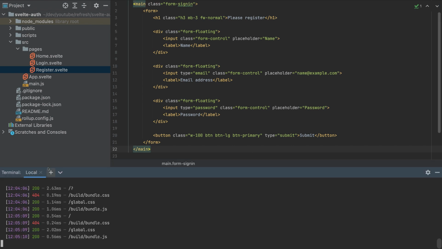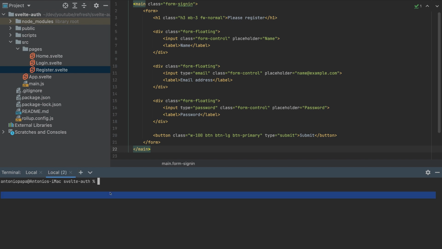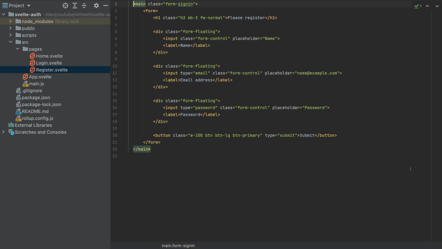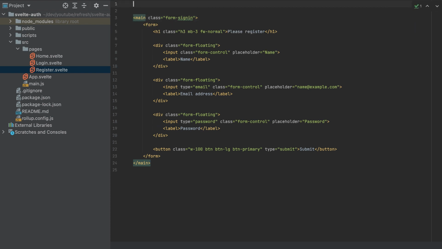First, we need to install a package called Axios. npm install axios, but the latest version of Axios doesn't work well with Svelte, so for the moment I will use version 0.21.1. You may try the latest Axios version, but at the time of this recording the latest version doesn't work.